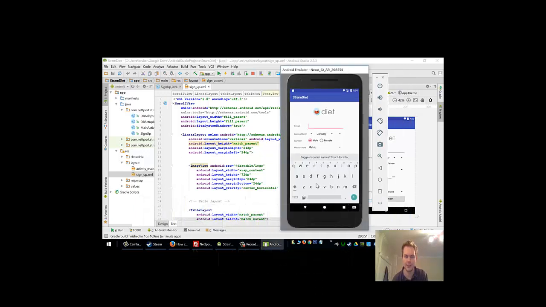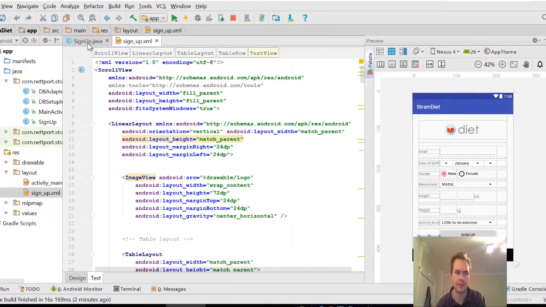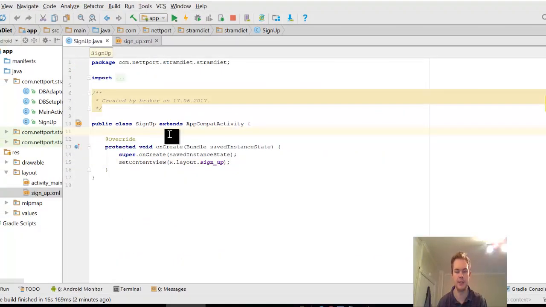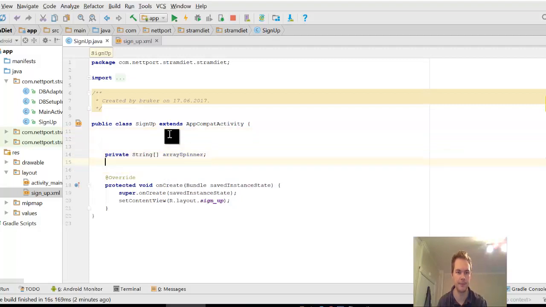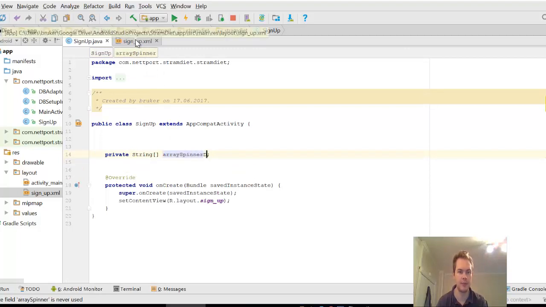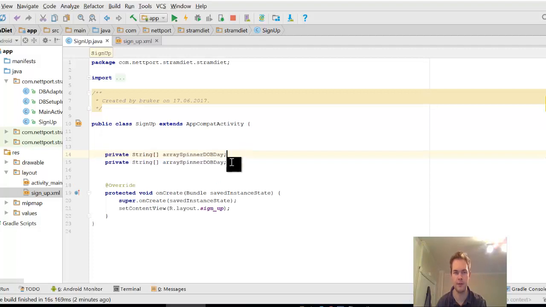We have created an XML file for this design, and now I want to go into the signup Java class and fill in the days 1 to 31 here, and then the years here. So we go to signup, and then I will create two variables for the spinners. The first one is array spinner date of birth day, and I want to create another one for the year.